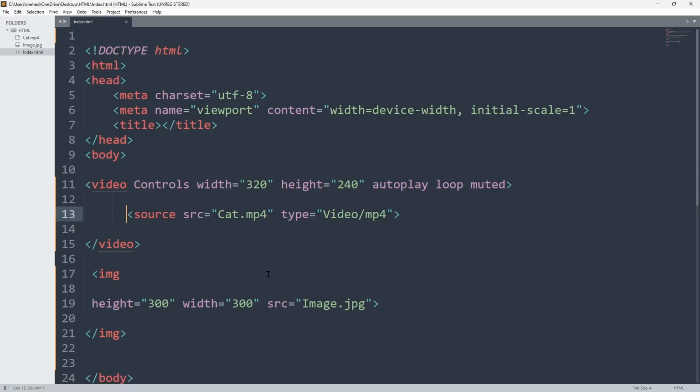So how are you going to do it? We can simply go for the Sublime, and then here we can simply add the div. You can see, you can simply add it and going to close it.